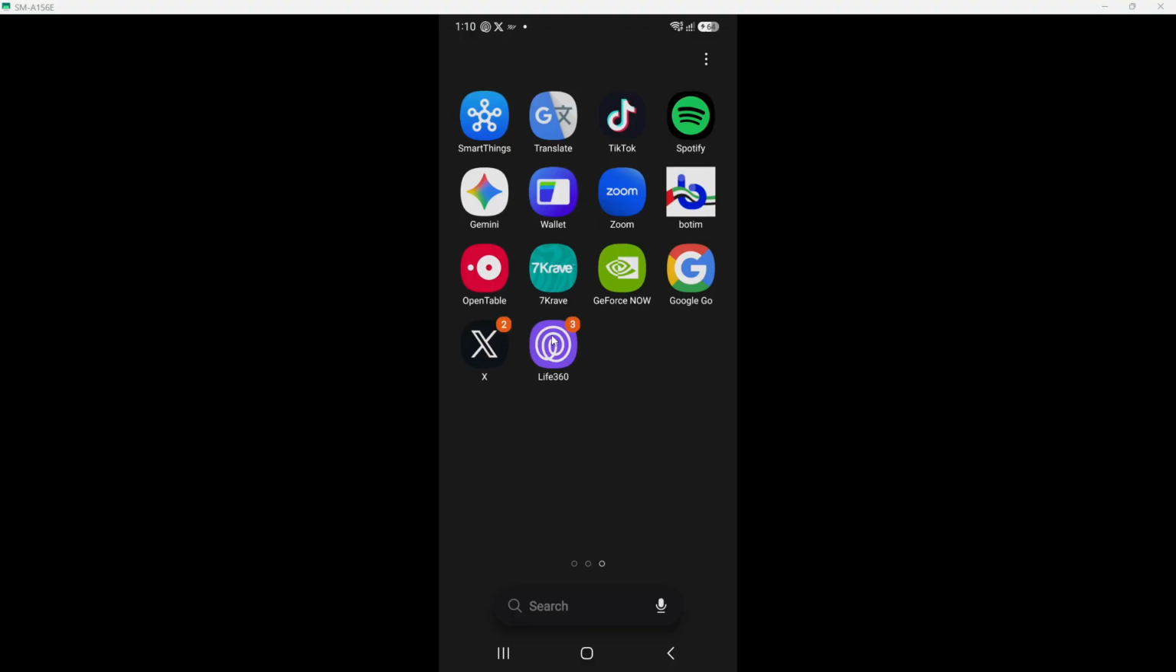If you have multiple pages of apps, swipe left or right to navigate through them. Take your time here. It's important to ensure you select the correct app. This step is foundational because it sets you up to create easy access to the app you need.